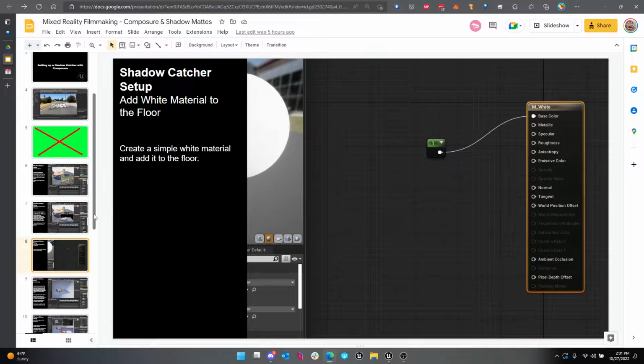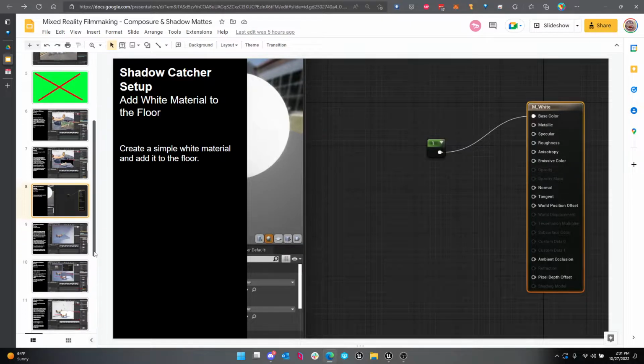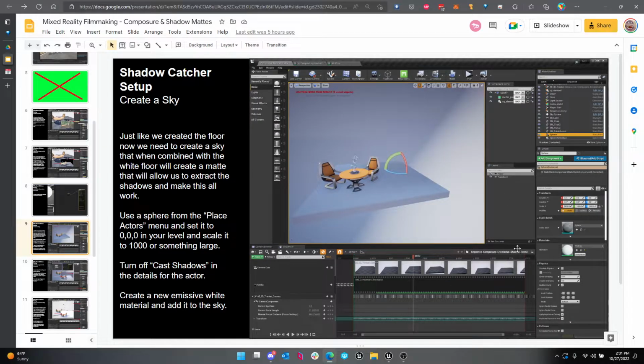So we need to make a material for the floor. It's the most simple material in the world. Plug a 1 into your base color. Put it on the floor. Now you have a white floor.